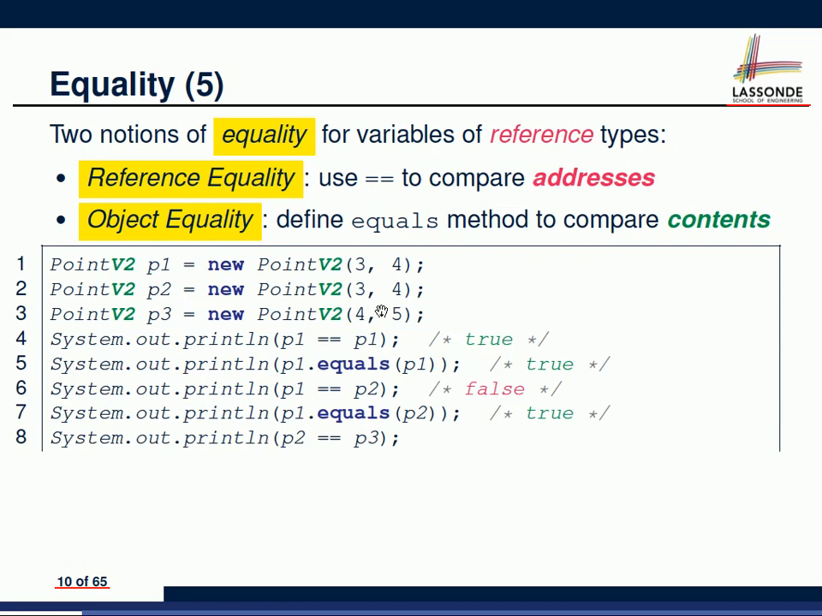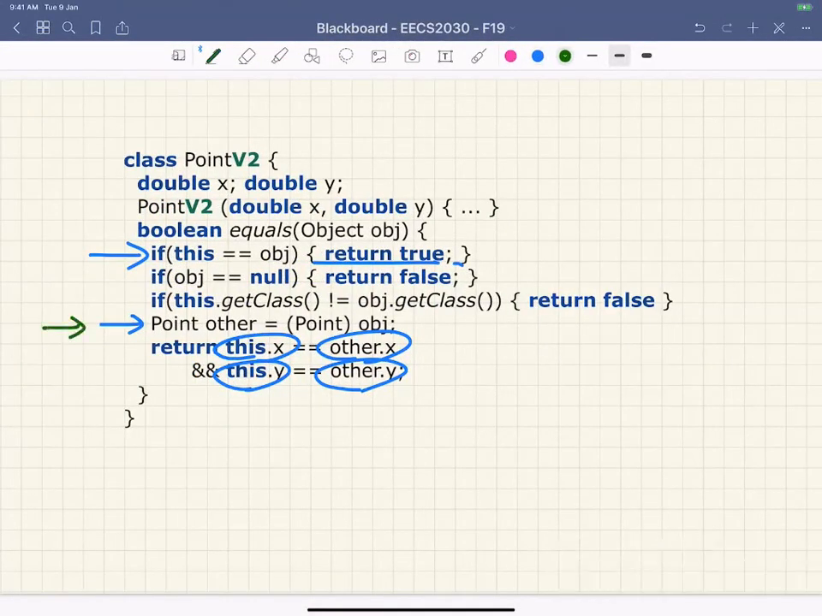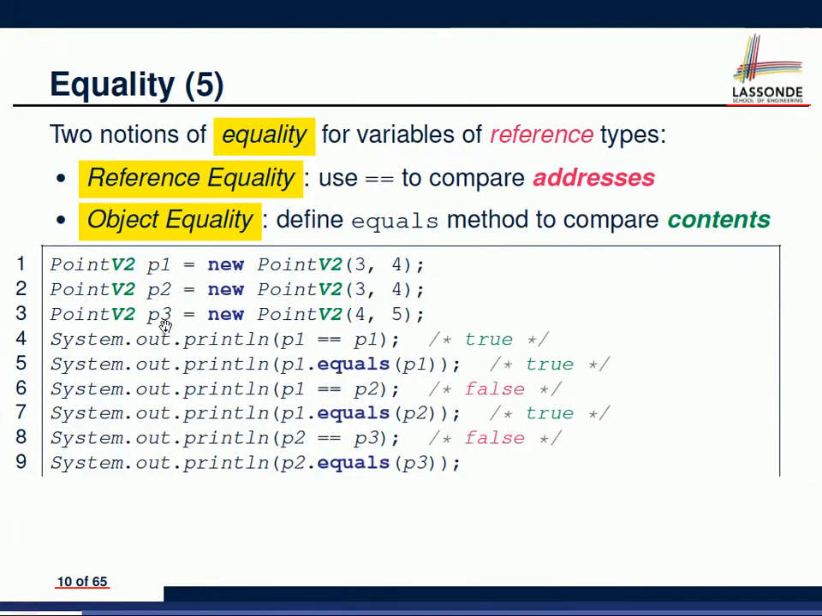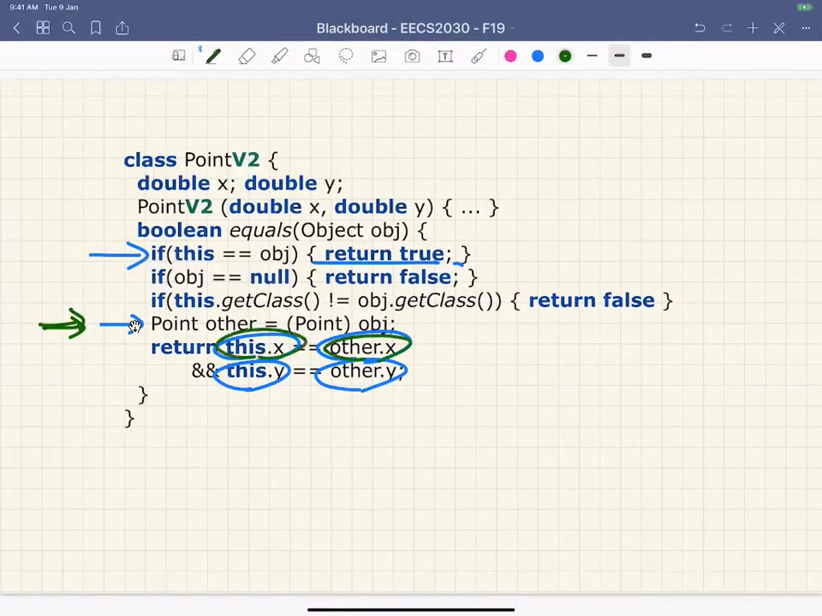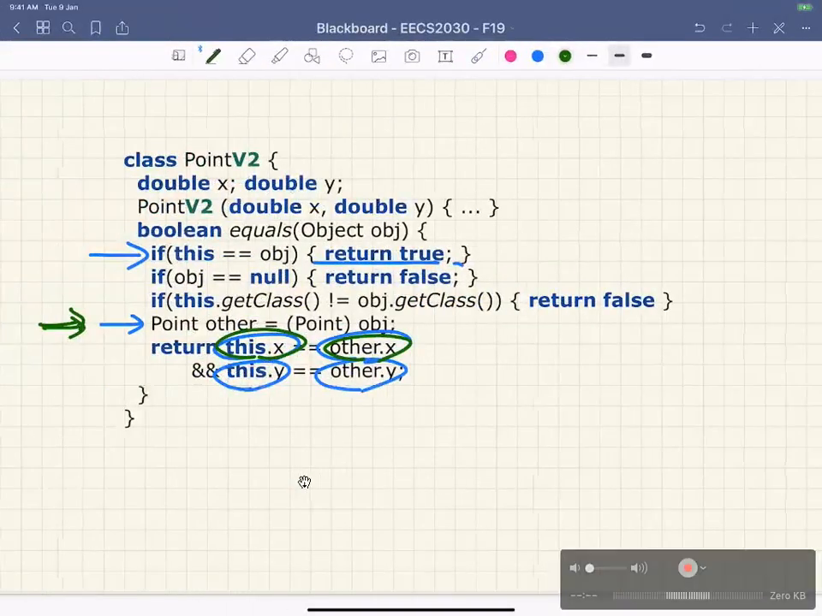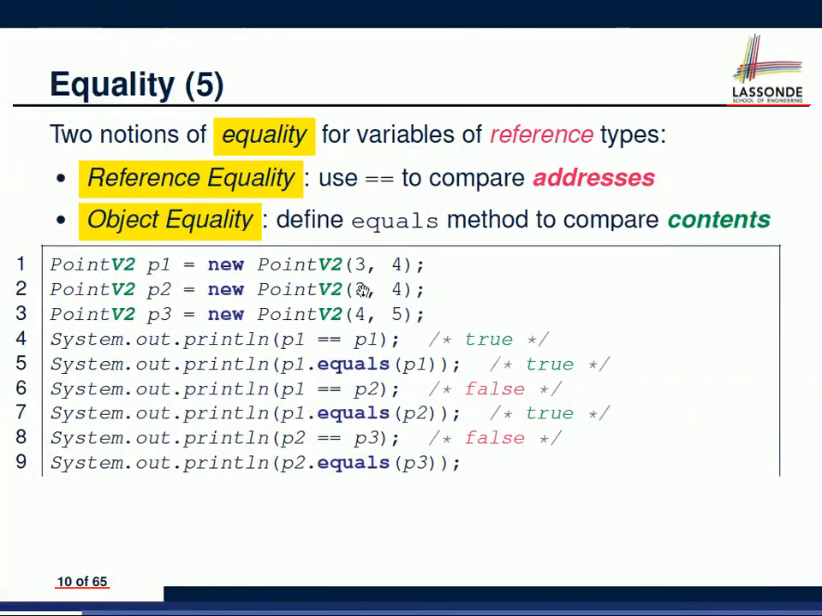P2 equals P3. Thank you. Different objects. P2 dot equals P3. Well, in this case, why would it return false, right? Now, that means we are basically also reaching this line here because P3 over here is also of type point v2, the same type. When we get to here, we're going to say P2 dot x and P3 dot x, okay? I believe they're already different, right? P2 dot x is 3 and P3 dot x will just be 4. False already. So false for a different reason, right?